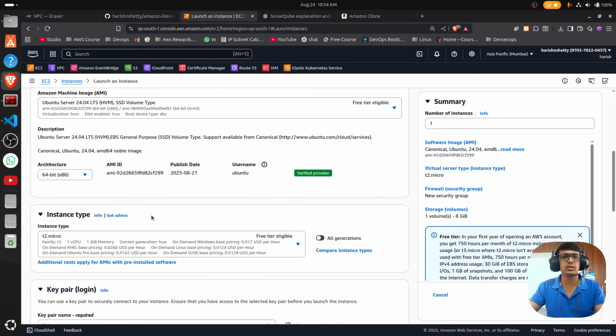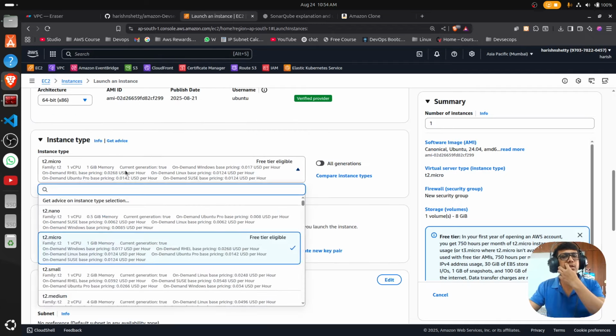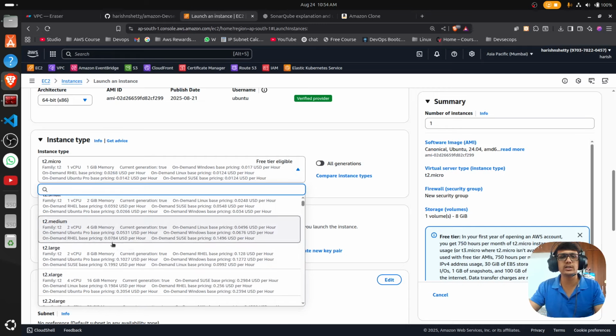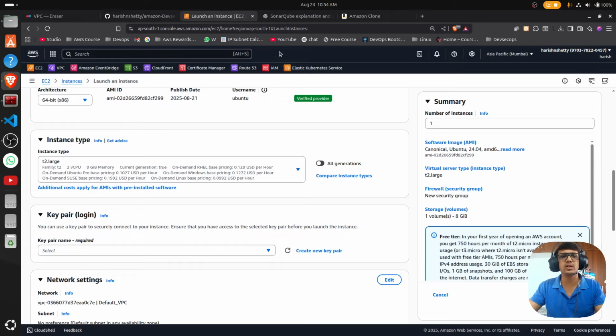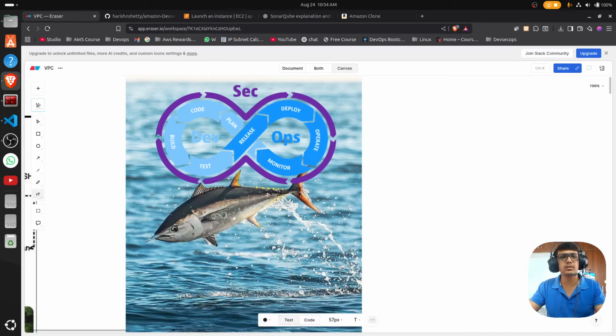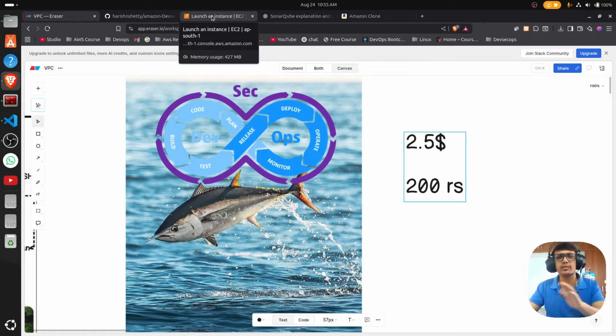Keep in mind, here we are not going to use the T2 micro because we have heavy-load applications. That's why I'm going to select T2 large. This is enough, T2 large, and we have to spend at least $2.5. In Indian rupees we will spend almost 200 rupees. Keep in mind, maybe around 150 rupees we have to spend.